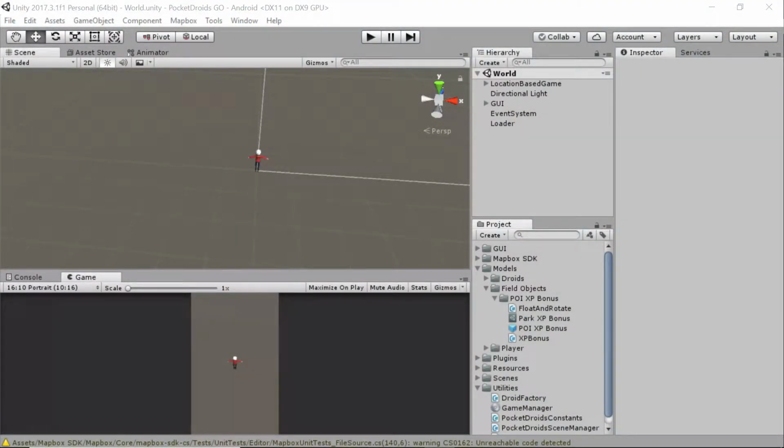Hey everybody, this is Ben with Devslopes.com, and in this video, we're going to go ahead and build our next scene that we're going to use for Pocket Droids Go, the capture scene. This is the scene that is probably going to be one of the most fun parts of the game for our player, so we want to make sure that it's set up just right. So we're going to say goodbye to our world scene for just a bit and get started on it.